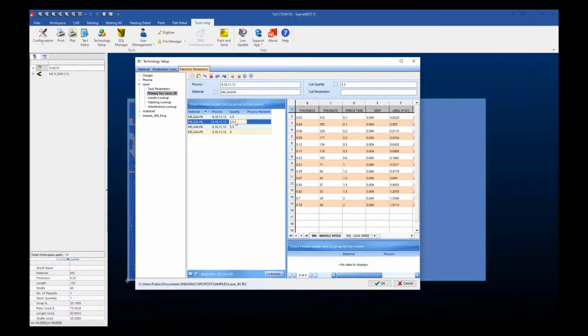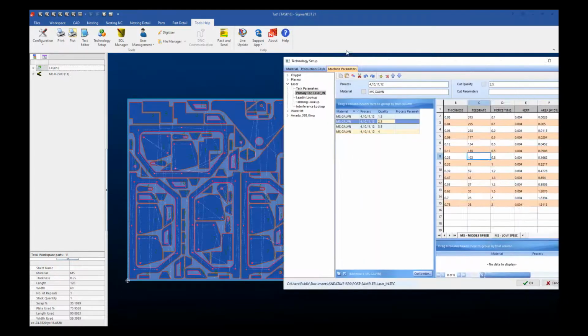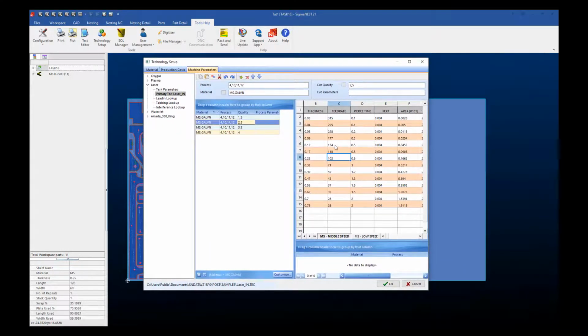If we go down to quality 2, we'll notice that on the 0.23 it's 0.166, which means that any part between 0.166 and 0.6648 is going to be cut at quality 2, which is a feed rate of 102. Now, in this particular nest, we don't have any parts that are that small. So really the one that we're going to be focused on is quality 1. However, if you do have parts that are smaller, it's very important to make sure you take these different qualities into account. So this is one way that you'll see quality.